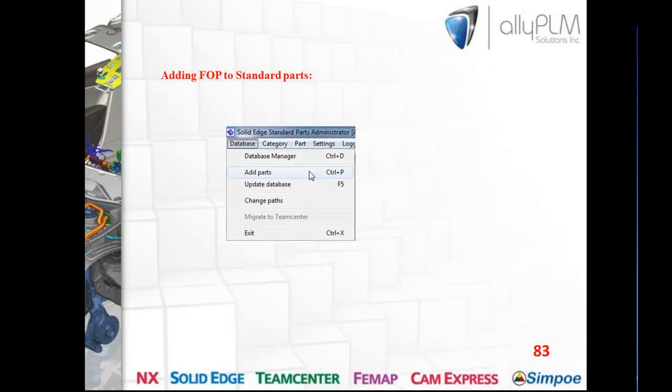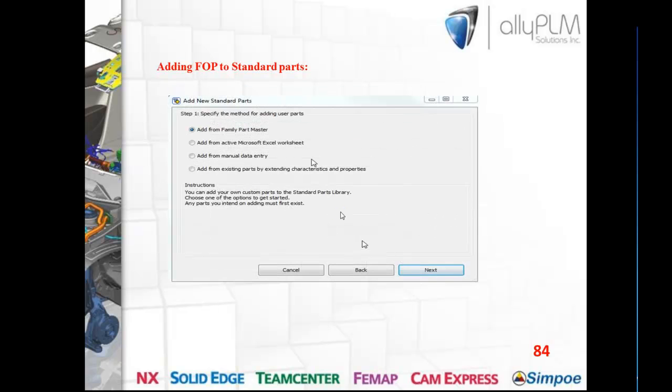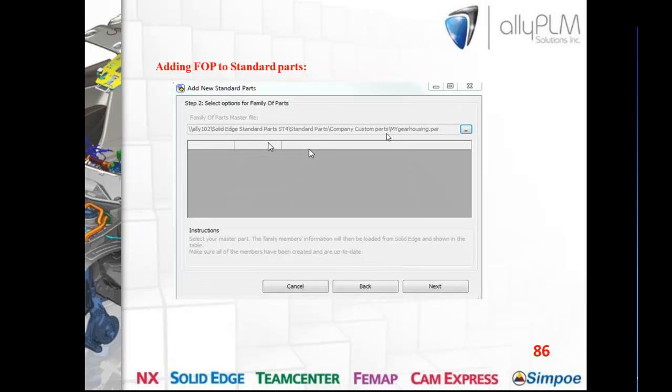All right. In the next section, I'll cover how to add family of parts to standard parts. So if you have a part and there are a couple of members linked to that part as a family of parts, you can just select Database, Add Parts. There's an option for family of parts. You can select that option, hit next, and then say add from family part master, hit next, and you can select that master file here.